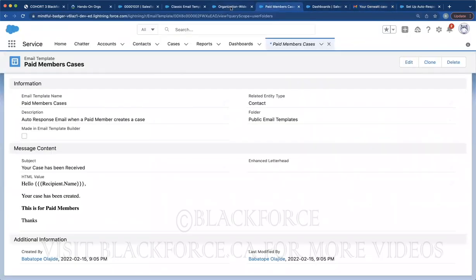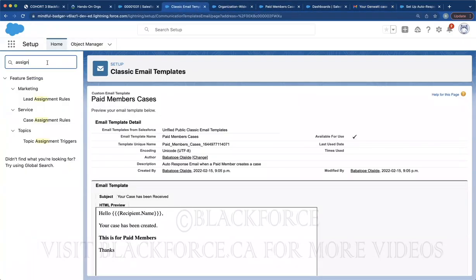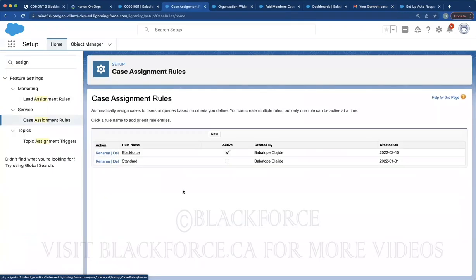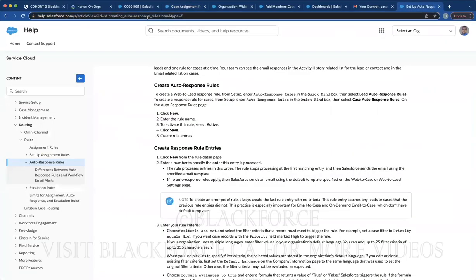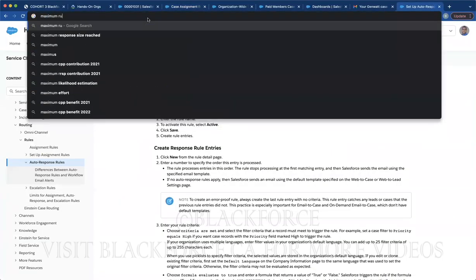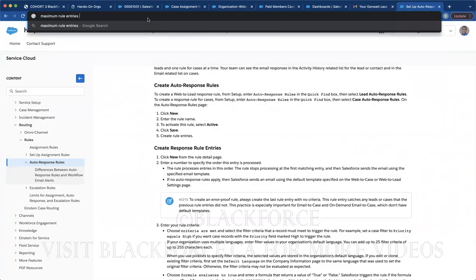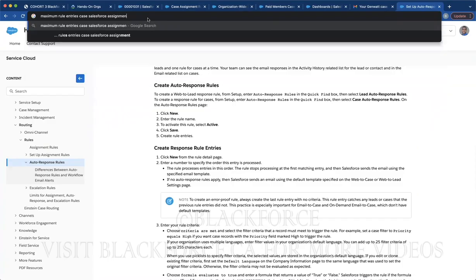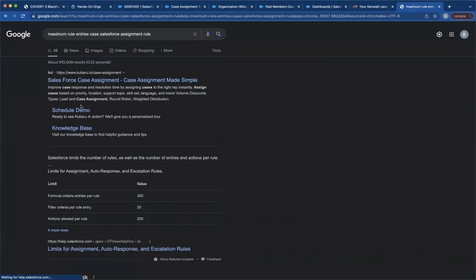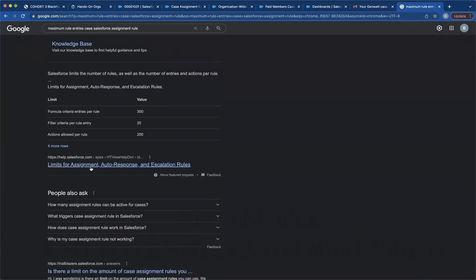I think you can have as many as possible, but I think you can have up to 10 or more than that, because I've seen a lot of rule entries. So you can have maybe 100, let me see. Maximum rule entries. Case, Salesforce, assignment rule. I think 100, I'm not too sure. So, limit for auto response rules.